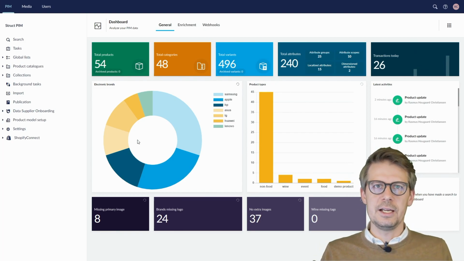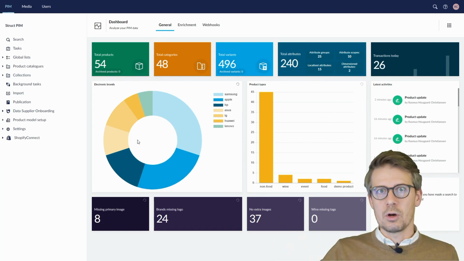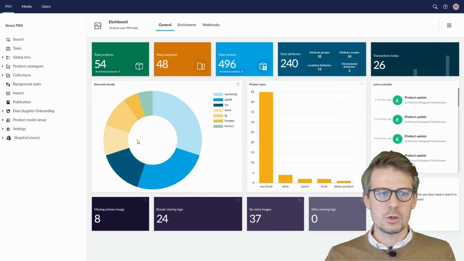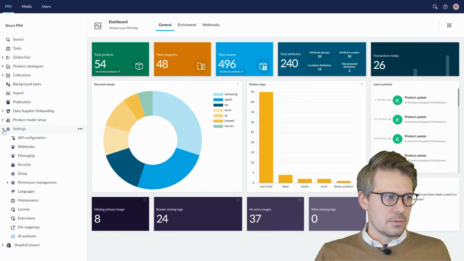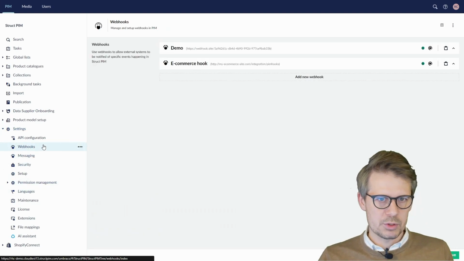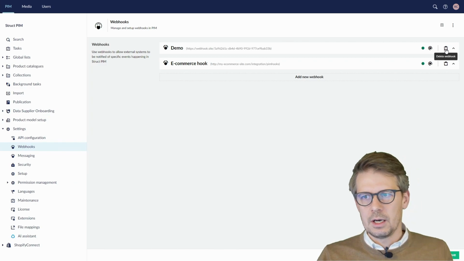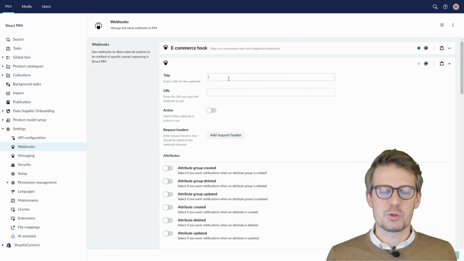But you might still end up in situations where you want to fire a webhook or call something outside. So this is what we want to go through here. Okay. Go to settings and go to webhooks. I have created one here. We'll just delete that one and create it from scratch.